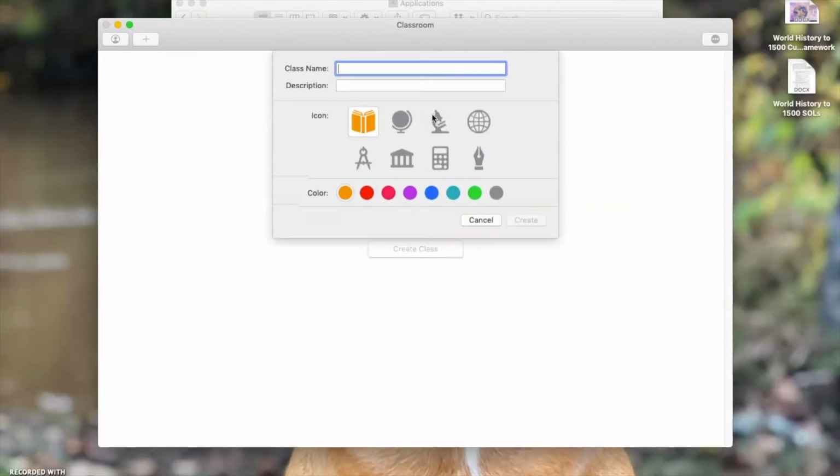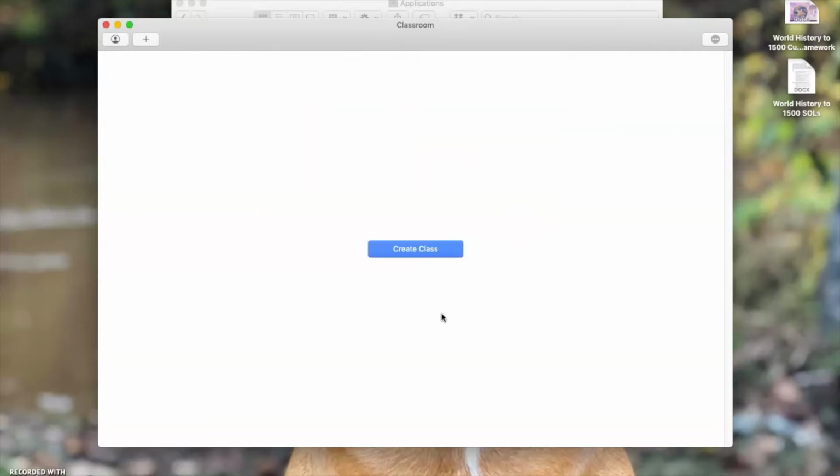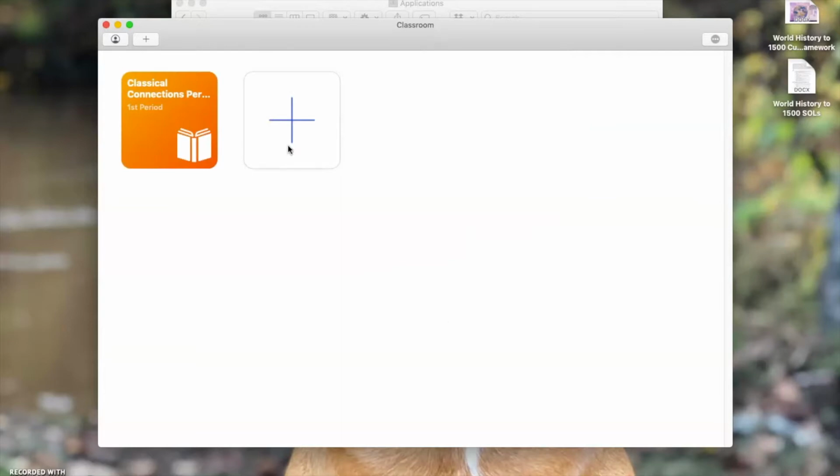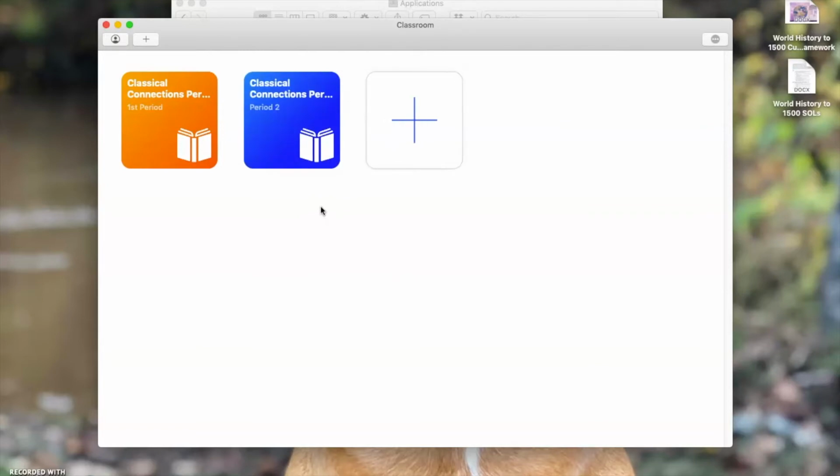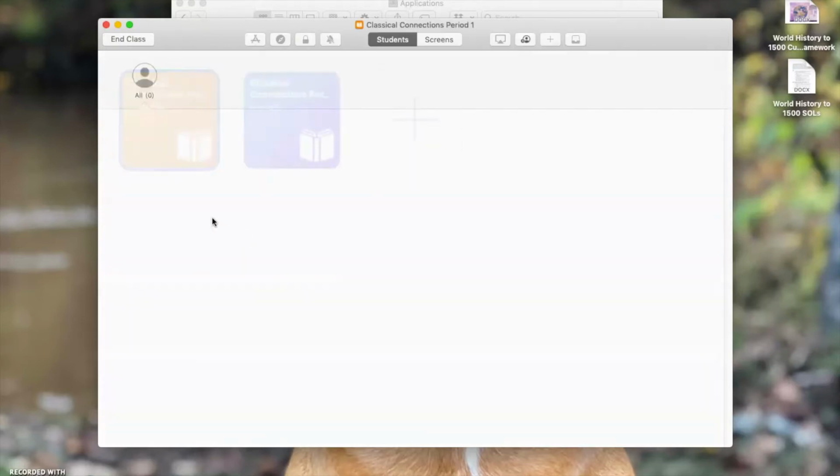So I'm just going to set up my first period class here. I'm going to call it Classical Connections, Period 1, and we'll call it First Period. Once I've created that, it'll create that classroom for me. I can go ahead and create my second period class. And then I have my classes set up. So at this point, I'm ready to open up my first period class and invite students to join.